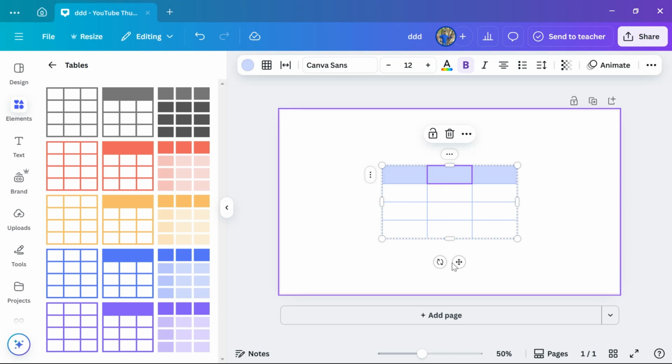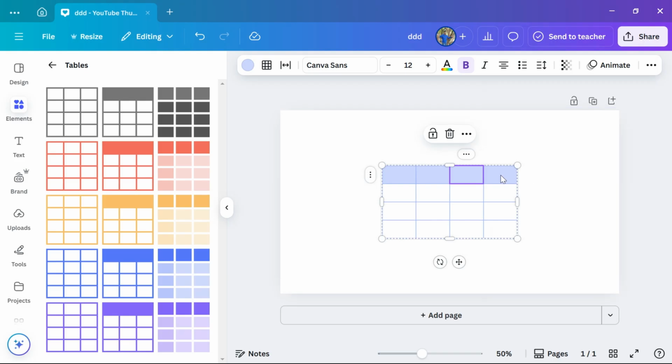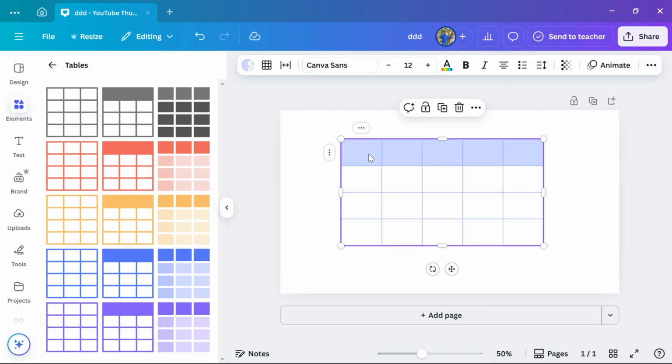Click on the table to select it. You'll see options to add or remove rows and columns. To edit the text, simply click on any cell and start typing.